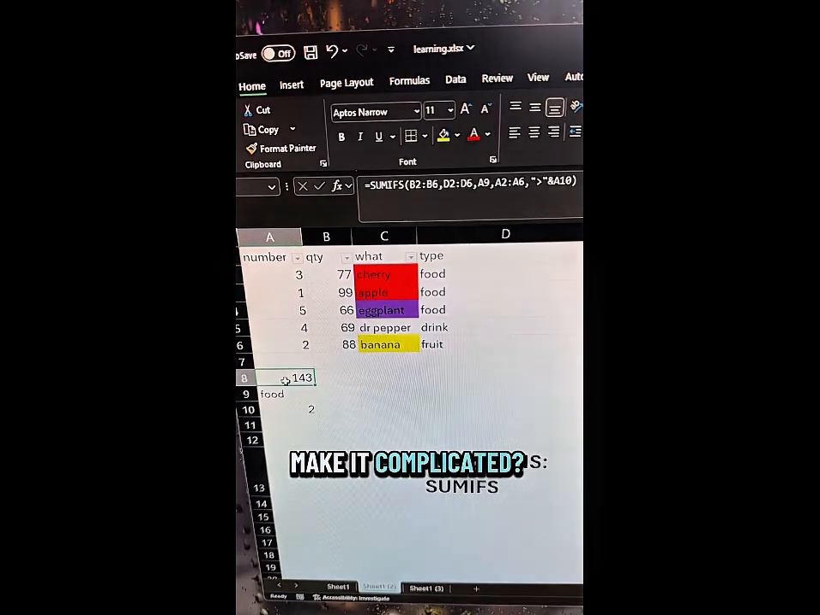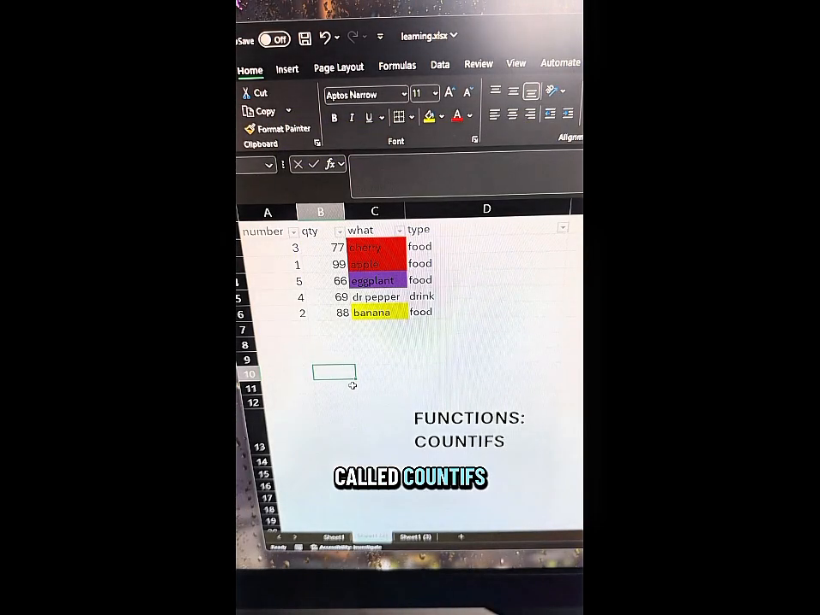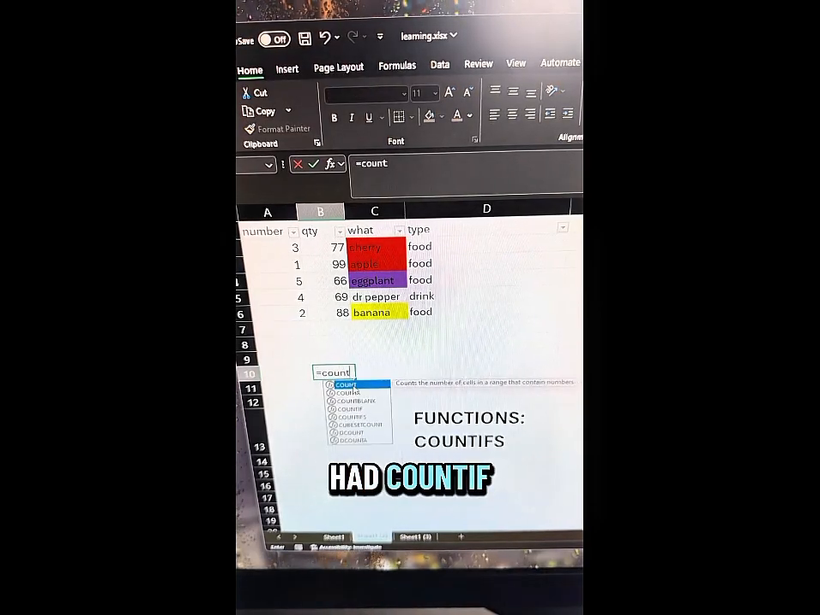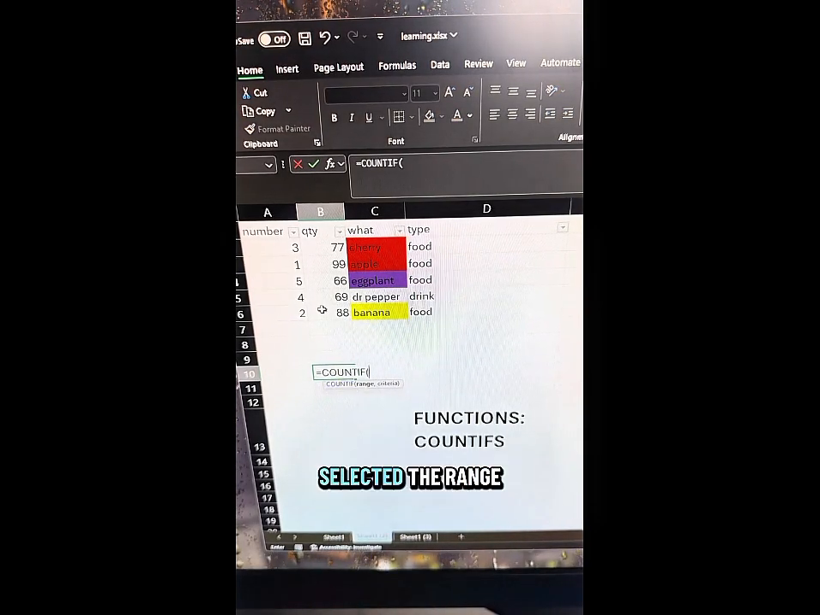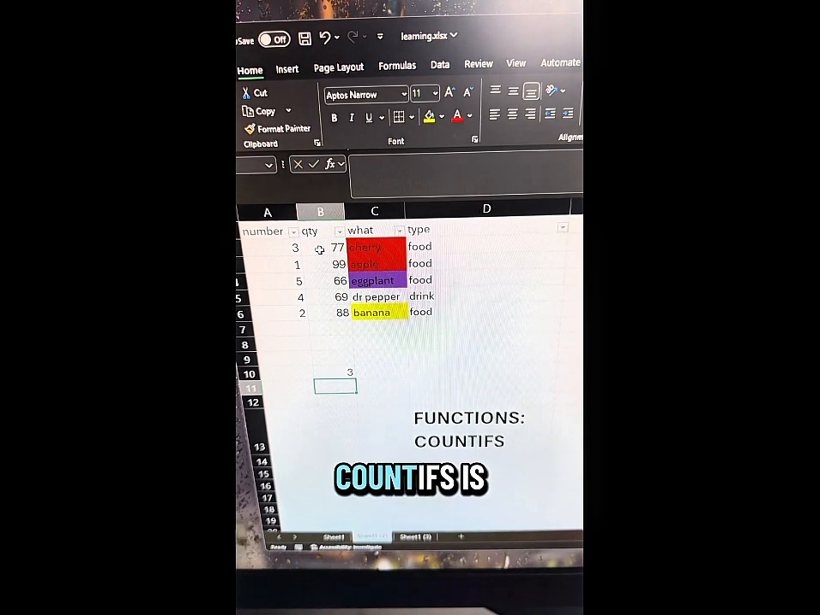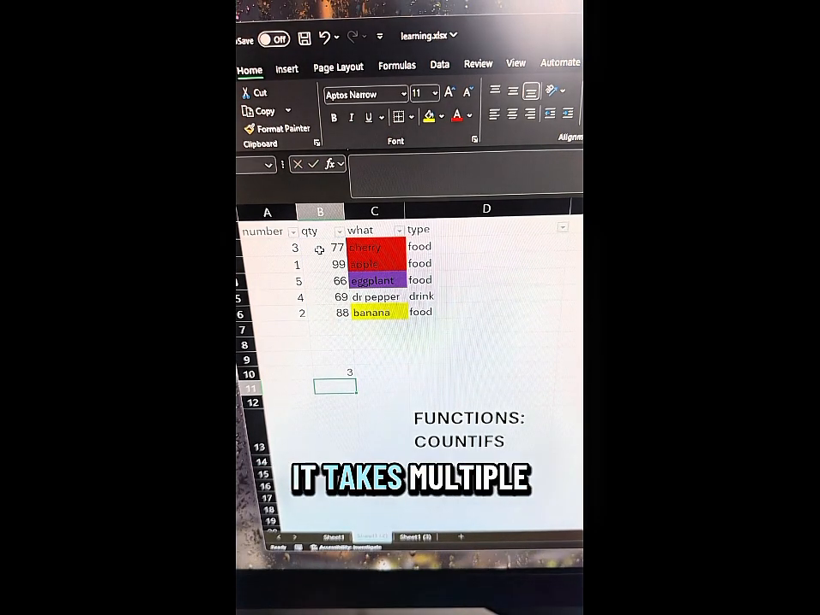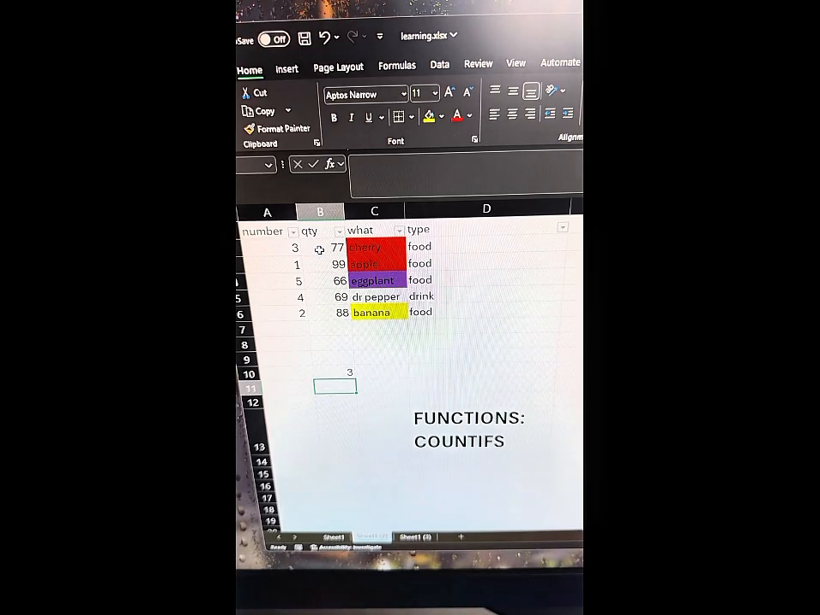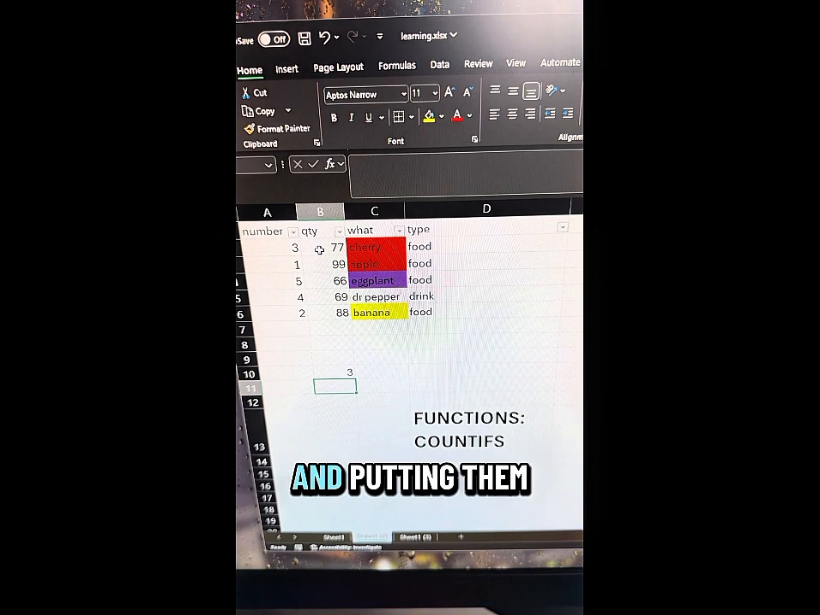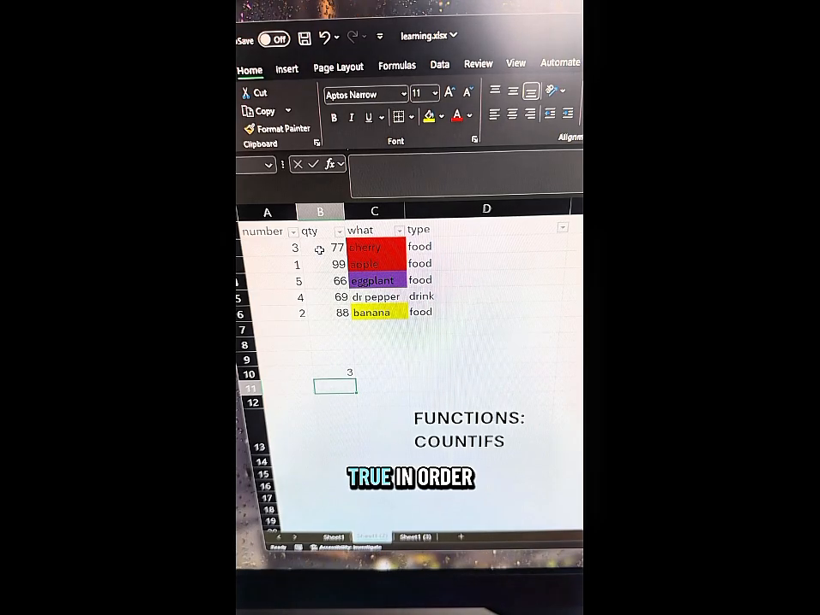What are you going to sum? How are you going to make it complicated? Today we're talking about another function called COUNTIFS. It's an expansion on the previous one where we had COUNTIF, and if we selected the range greater than 70, we would have 3. COUNTIFS is basically an expansion on that, where it takes multiple counting specifics and puts them together, where they all have to be true in order to be counted.